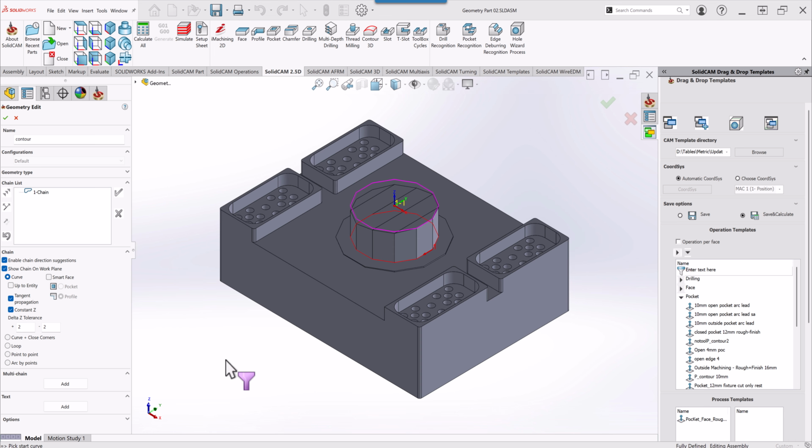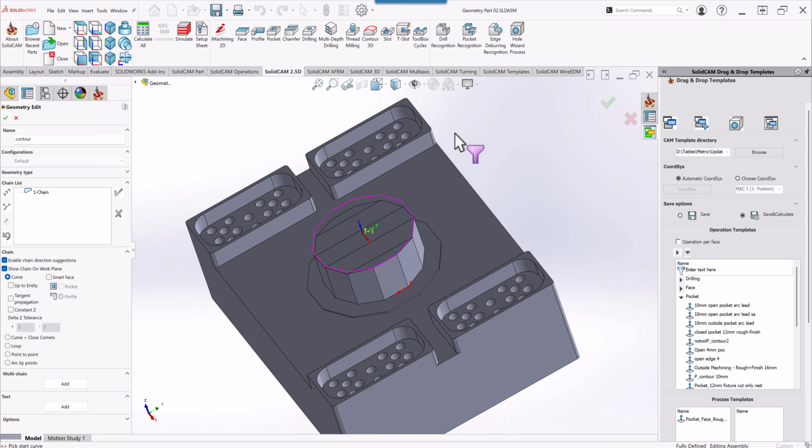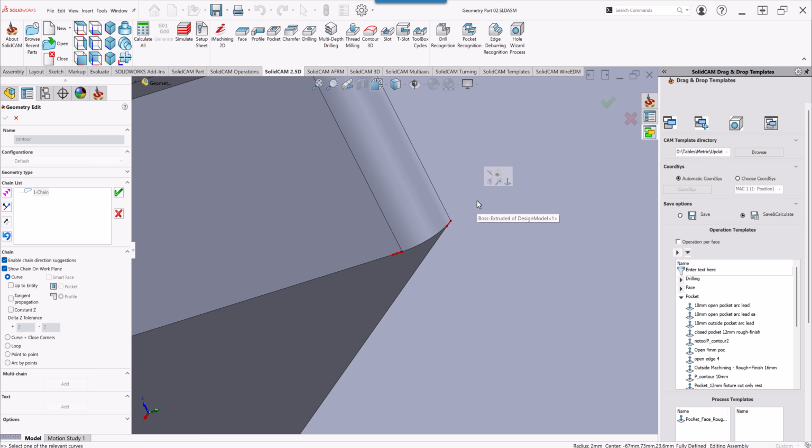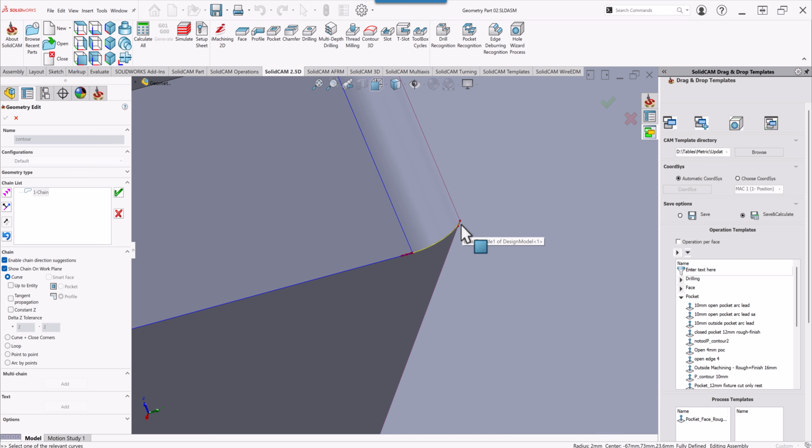Now, let's talk about the options that we have on the sides where we have our chain list. I'll start by clicking on without tangent propagation or constant z, in other words, picking one curve at a time. Let's start even by picking this curve that we have over here. Now you'll note when I pick a curve, it has an arrow showing the direction that the curve is going. In other words, it's going from here towards here. And that's because I picked it relatively close to that edge.